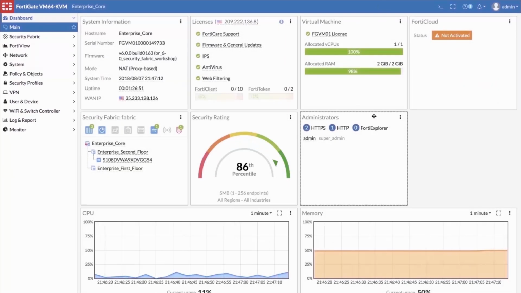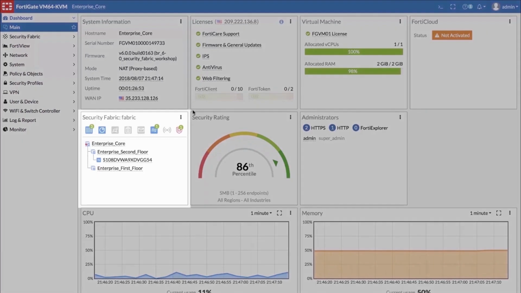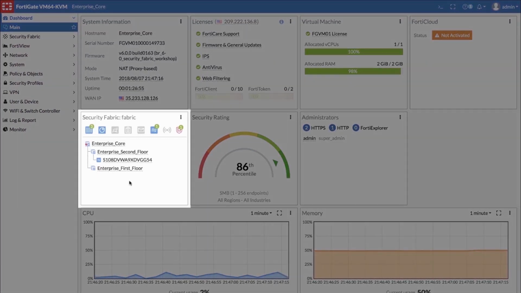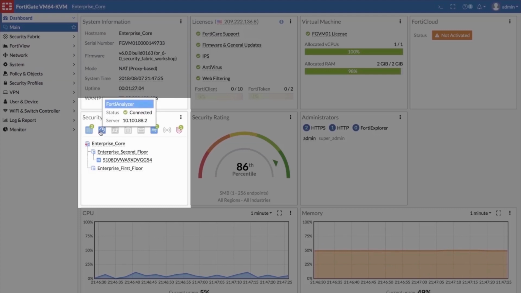Starting from the dashboard, you'll see the Security Fabric widget. This will show the same topology we see in the Security Fabric settings page, but on a dashboard view. From here, you can see that the FortiGates are connected, the FortiSwitch is connected, and you can also see that the FortiAnalyzer is connected to the Security Fabric.